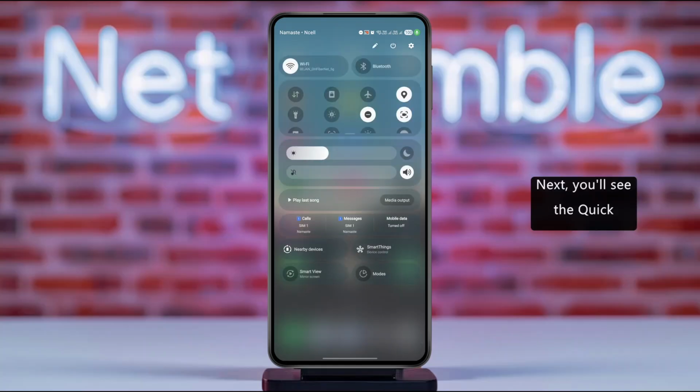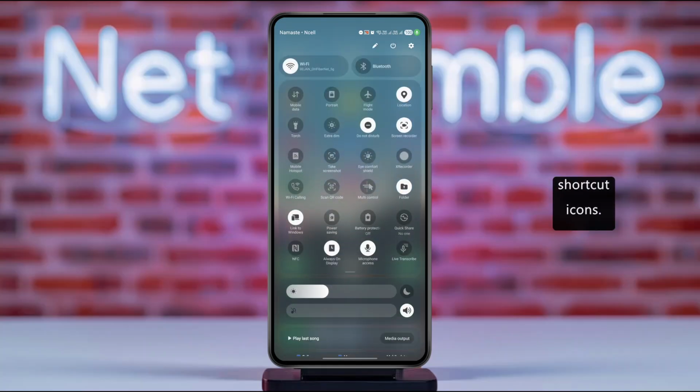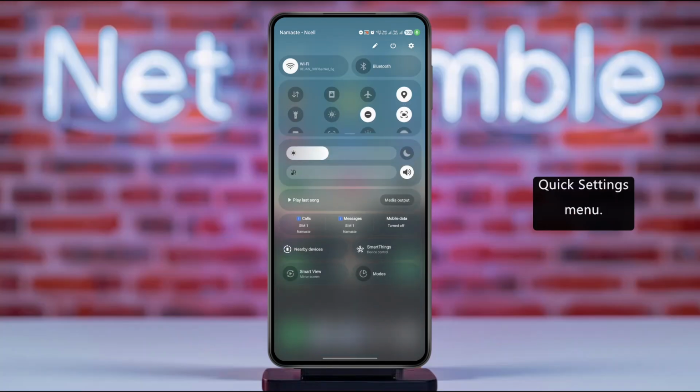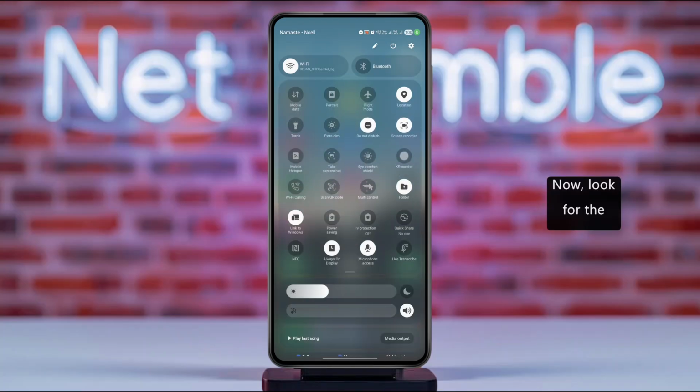Next, you'll see the Quick Settings panel with various shortcut icons. Following that, swipe down again to expand the full Quick Settings menu. Now, look for the flashlight icon among the Quick Settings tiles. Moving forward, tap on the flashlight icon to turn it on instantly.